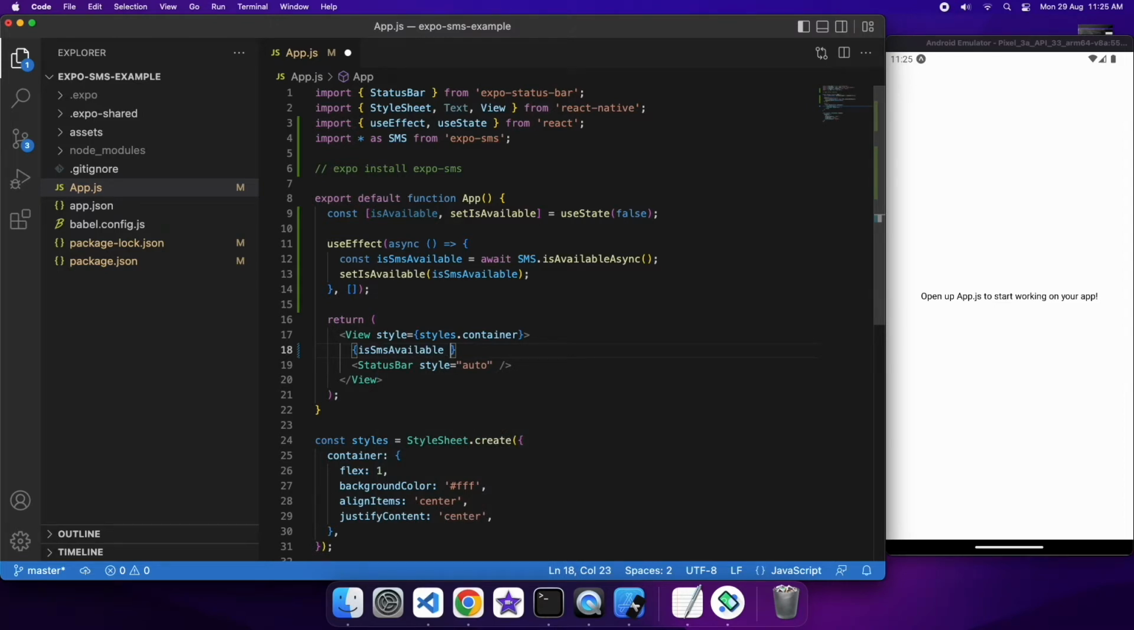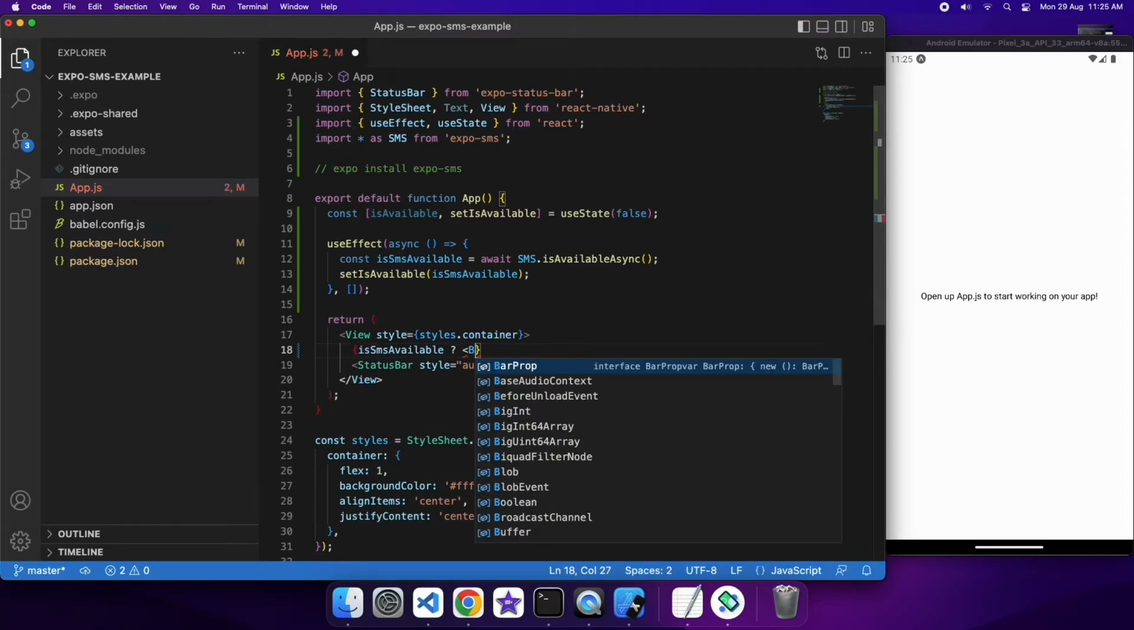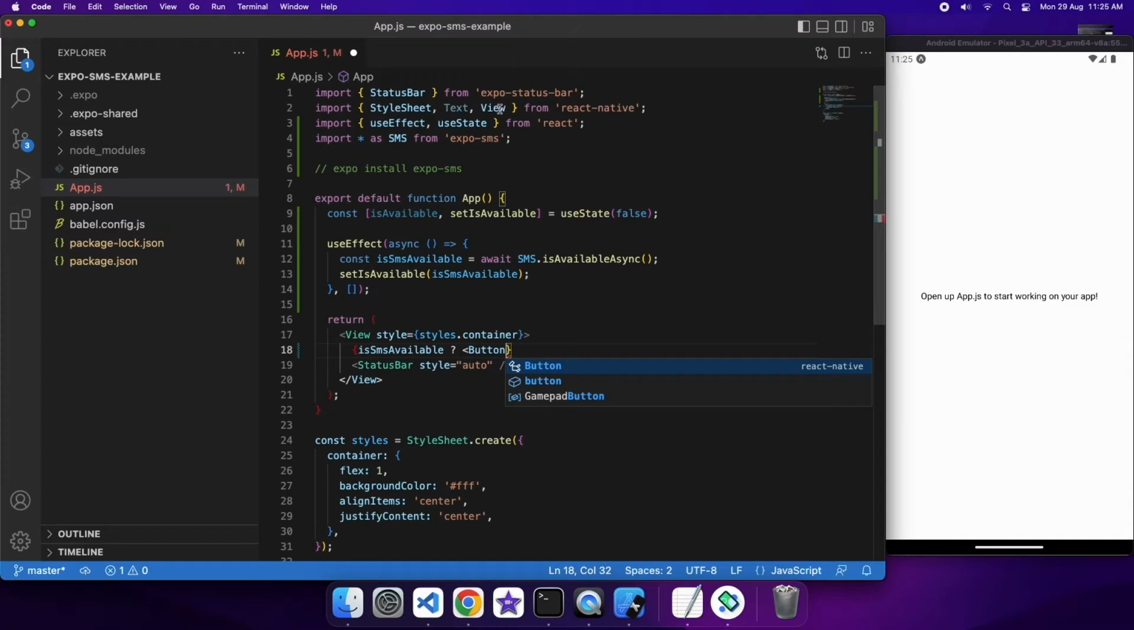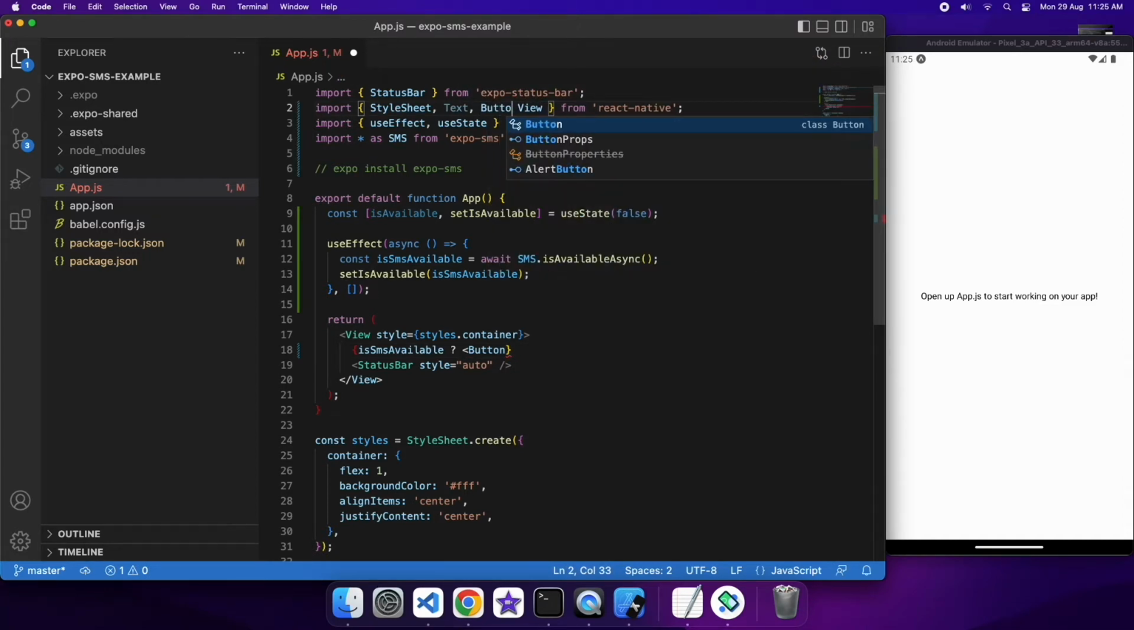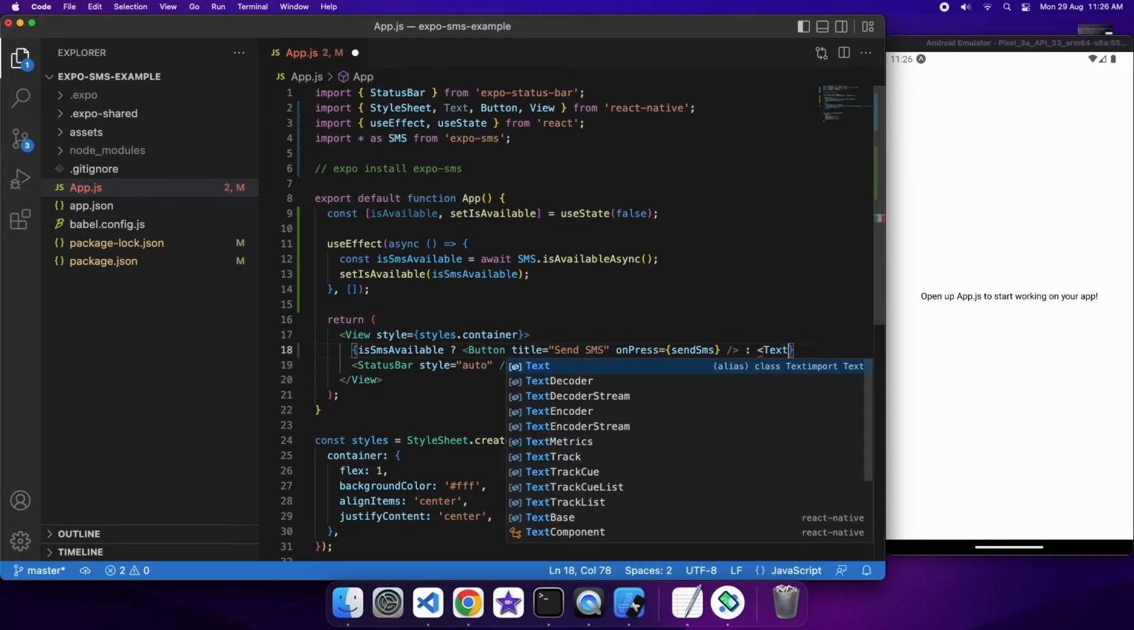If it is, then I'd have a button where you could send an SMS. So I'm just going to import Button. Just going to give that a title, Send SMS, so the user knows what it does. And on press, I'll send an SMS and I'll define that function in a minute. And if there is no SMS available, I'm just going to show some text on screen that says that there's no SMS available.